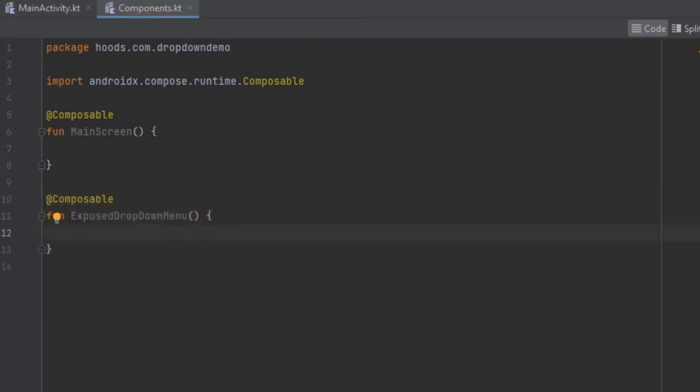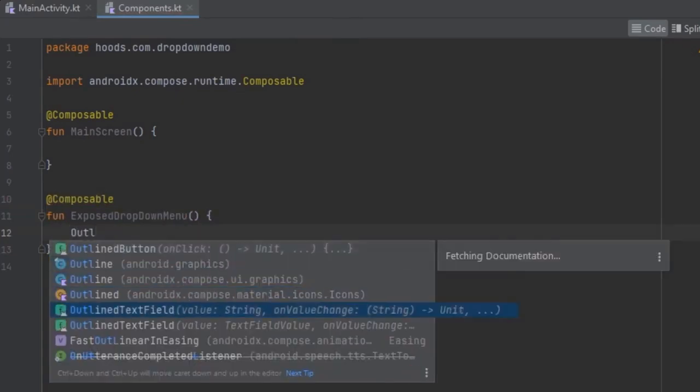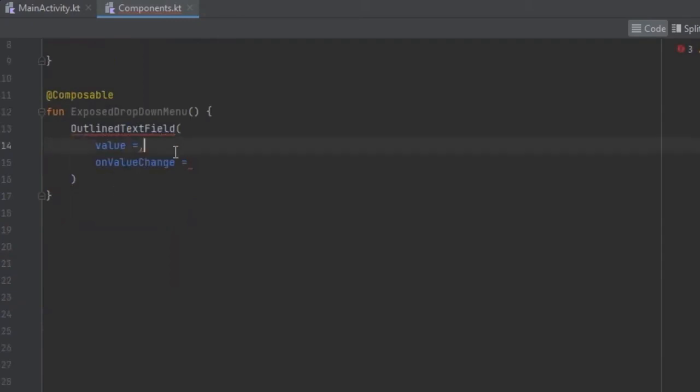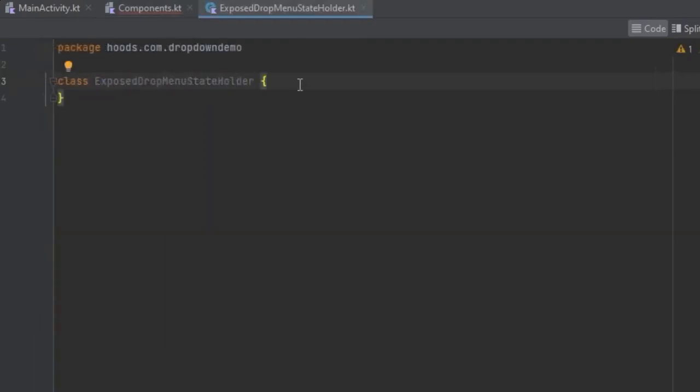So basically here we are going to use an outlined text field to act as our layout in order to display our drop-down menu. So as you can see here, we have several states which we have to use. So in order to do this, we can create another class. Now the purpose of this class here is to decouple the state from the composables to this class, so we can easily track and manage our state inside this class.